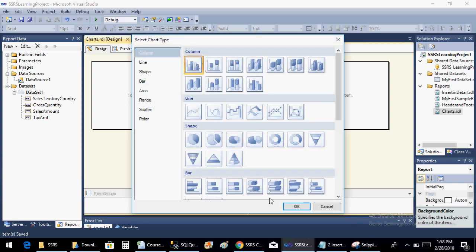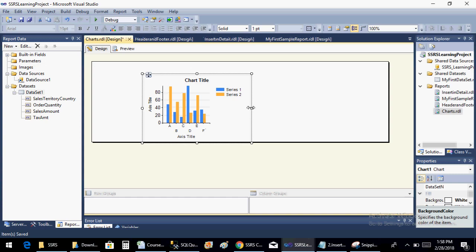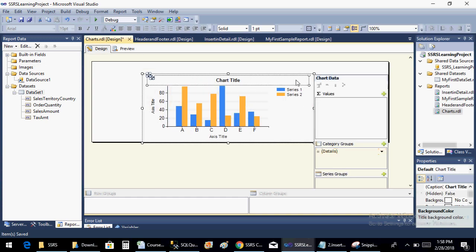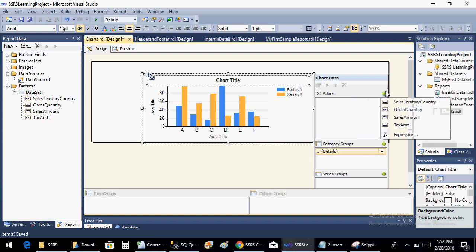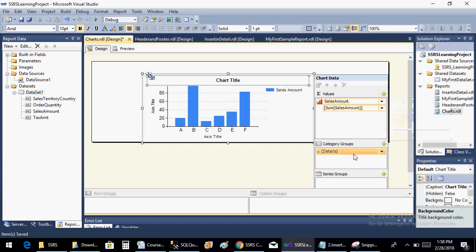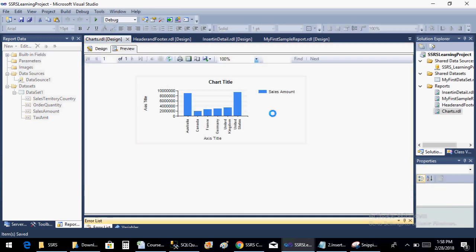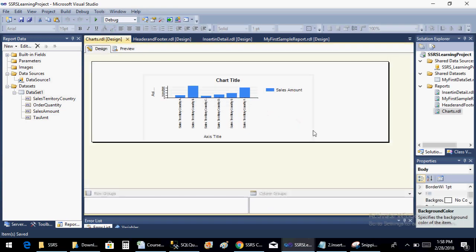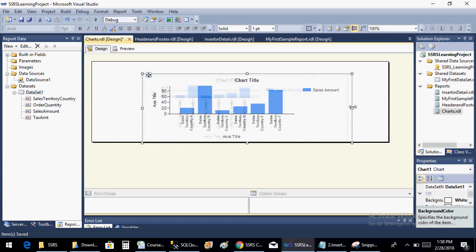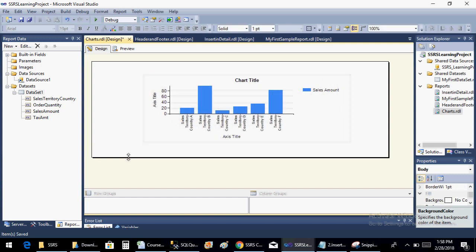So let me get a chart here and drag this here. Now just click on this part. You'll get different categories which should be added. So what is the value you are summing here? That is your sales amount, and you want to group by these values against your territory country, and just preview your report. Save and preview your report. So you can see, let me drag this report properly. It's not showing up.